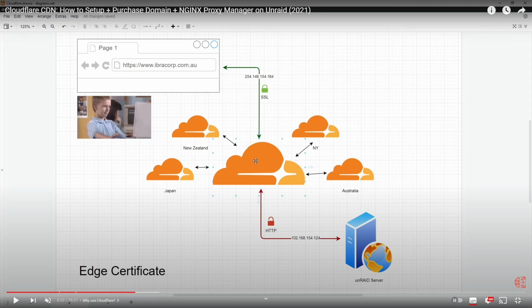So as you can see in the image I'm showing here, which is from our Cloudflare CDN video, we've already explained in that video how to set it up, purchase a domain, and get NGinX Proxy Manager going, for example. And Brian's done the same on his channel with NGinX Proxy Manager and understanding reverse proxies.